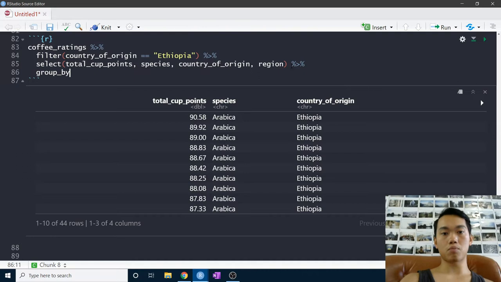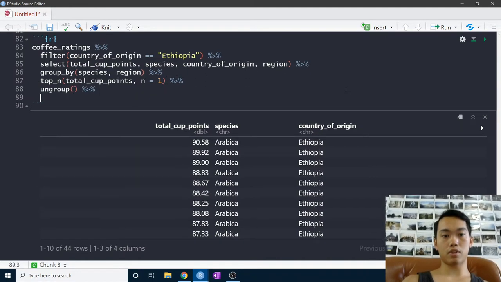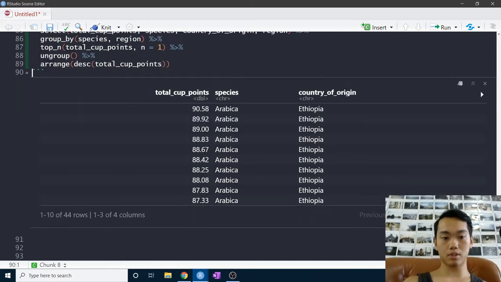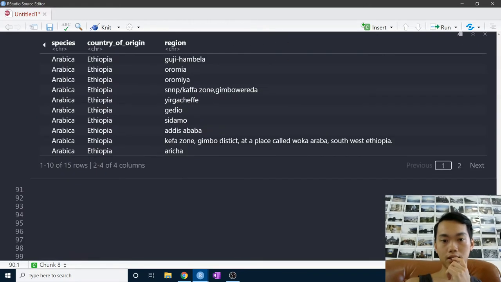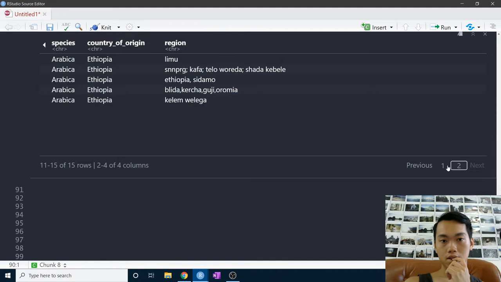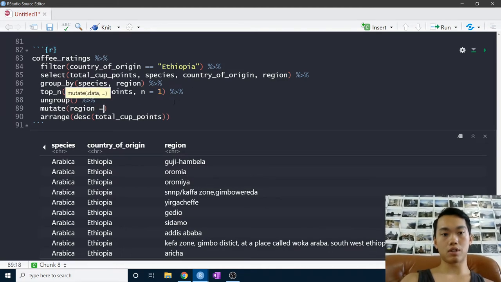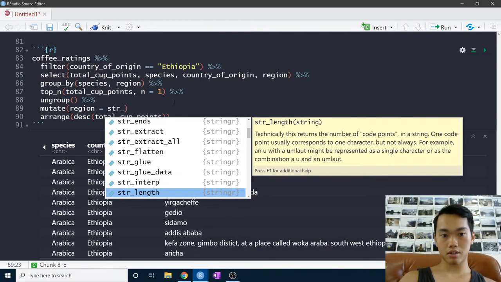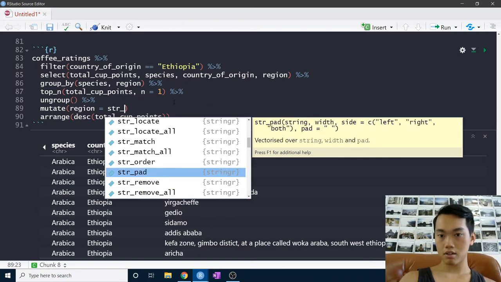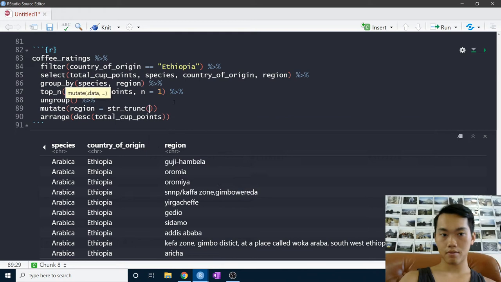And what I'm actually gonna do is a group by species and region, then do a top n of total cup points, n equals one, ungroup, and then arrange in descending order by total cup points. So that's pretty cool. I don't know if I want to do region because that looks very long. Maybe I can also do a mutate for this: mutate region equals str truncate, and then region.